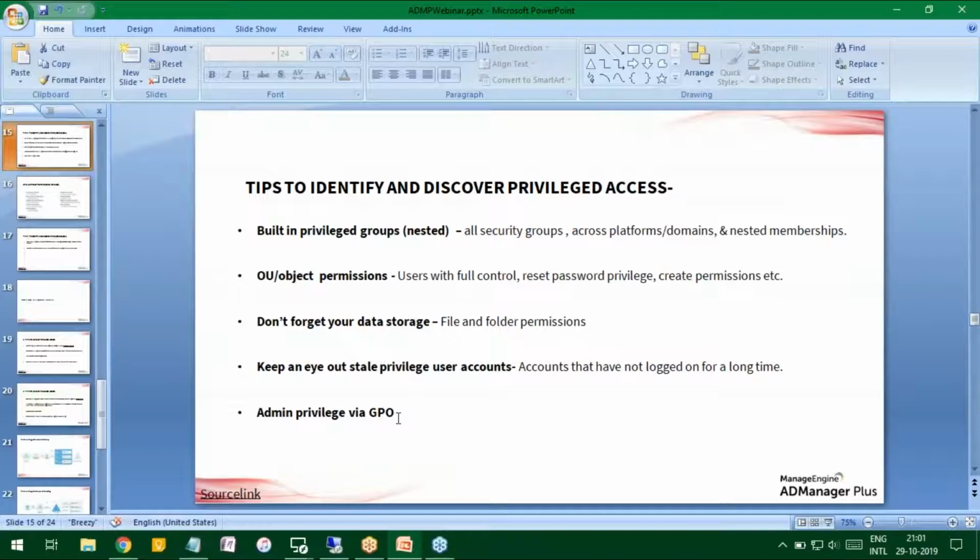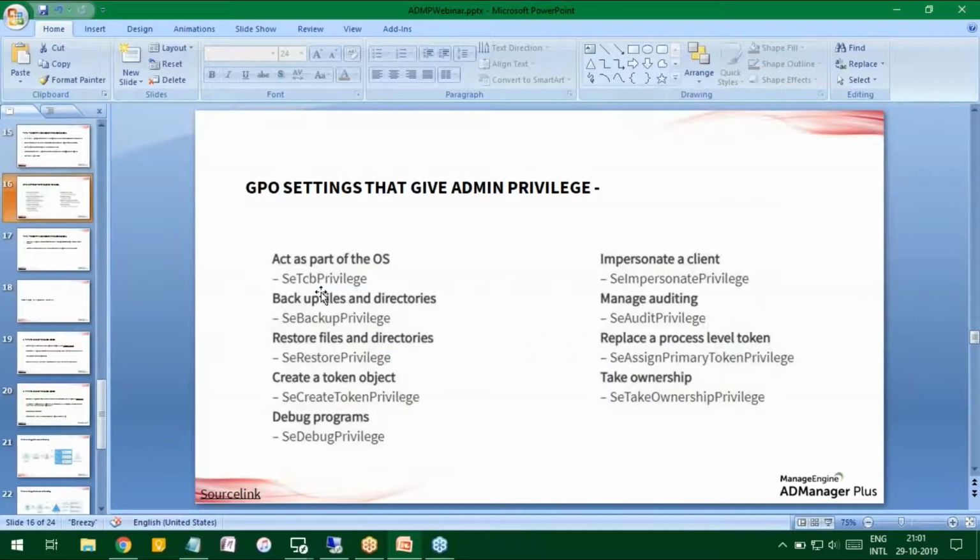Alright, now the fifth point is monitor for admin privilege via GPO. And these are a few settings that you could monitor. A good example here would be backup files and directories. Now, backup files and directories, a GPO setting when assigned to a user, the user can essentially override the settings specified by an admin, override any registry settings, and back up folders and files and directories in Active Directory.